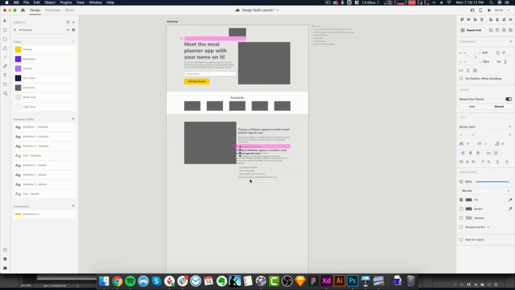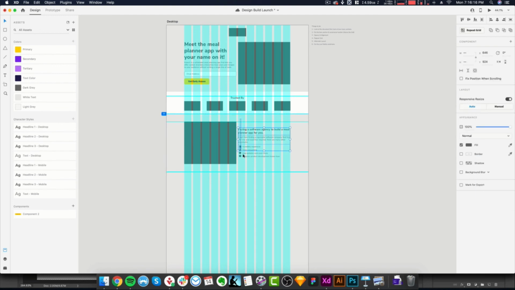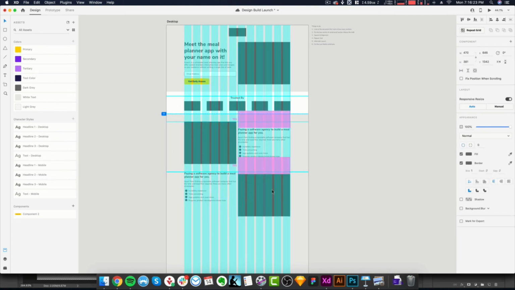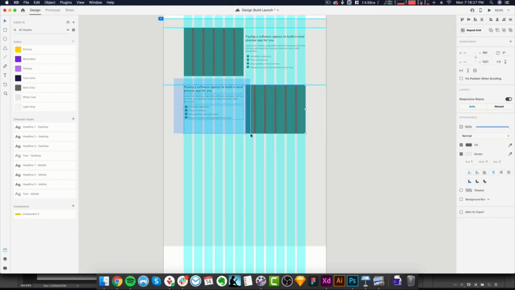Hindi kasi nasali. Okay. Ganyan. Then, duplicate na naman dito. Alright. Mamaya na lang natin or ngayon na lang natin i-center, no? Okay. So, yun.